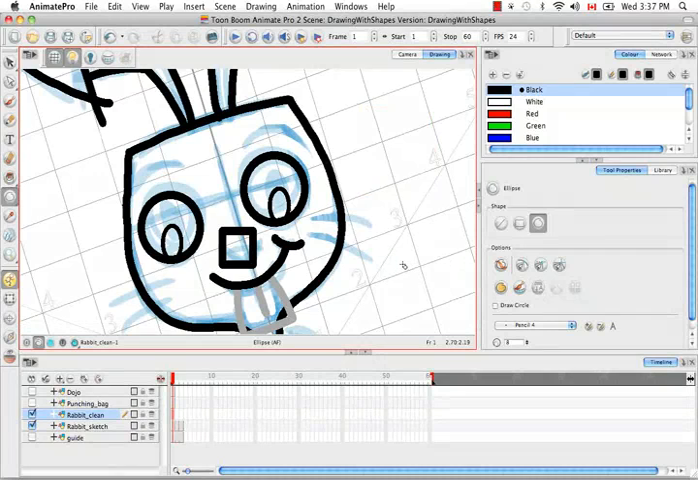So that's it for drawing with shapes. Stay tuned for the next tutorial using the polyline tool.